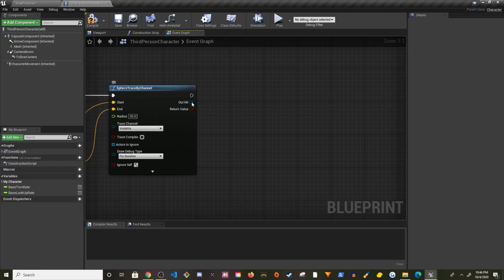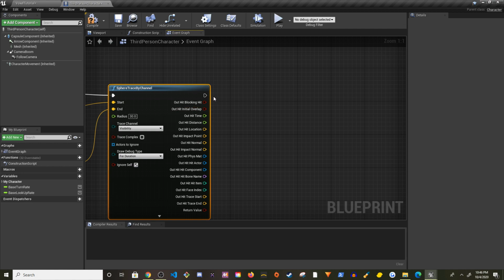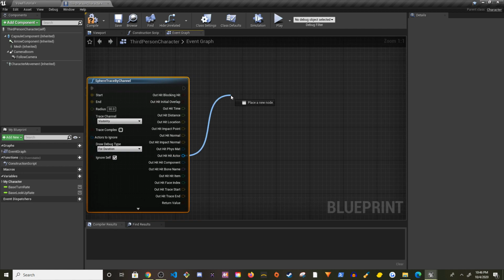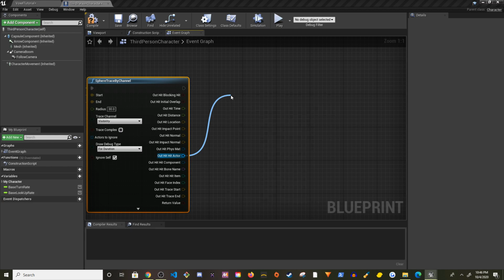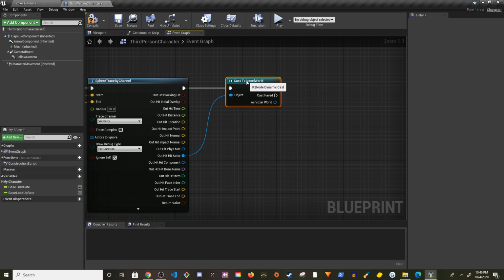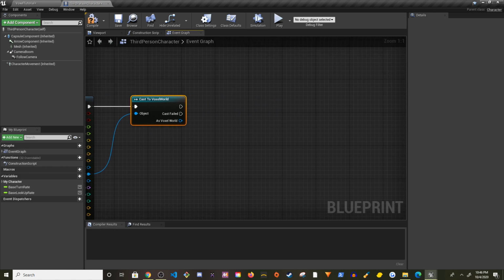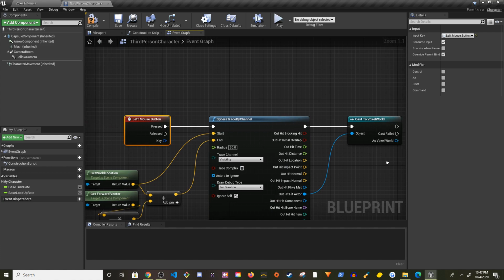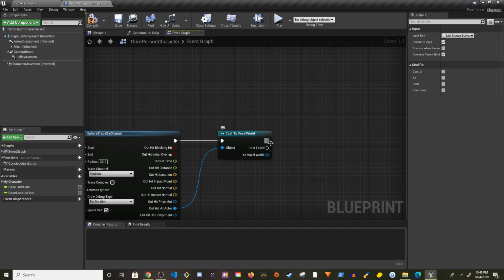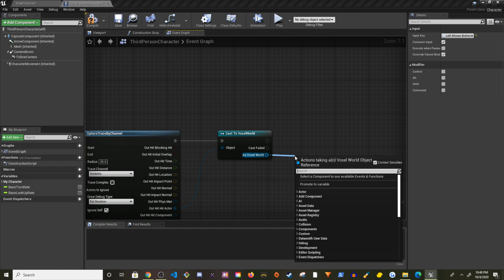And let's break or split this. And then we're going to drag the hit actor and we're going to cast to voxel world. Alright, so it's going to do cast to voxel world. And for the left click, we're going to remove. Right, we can do that. For remove, we can drag out of voxel world, remove sphere.